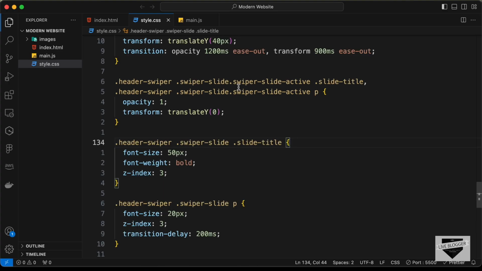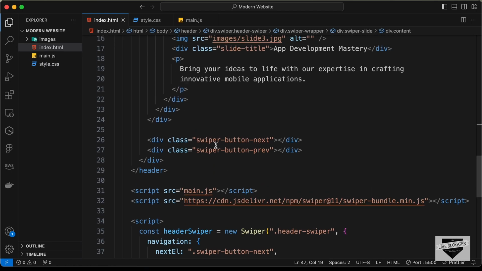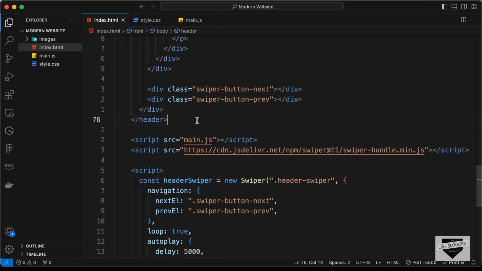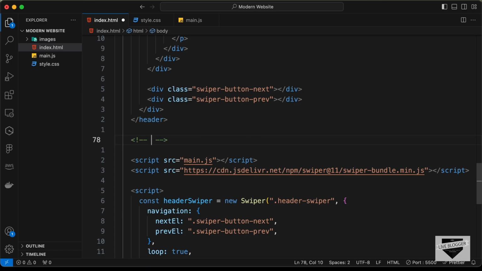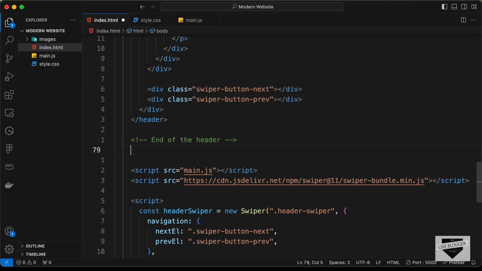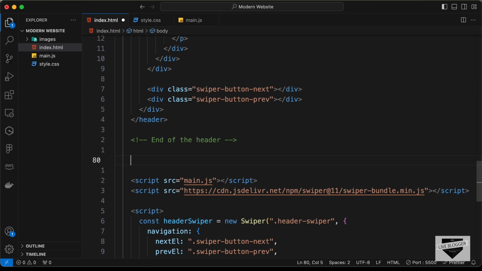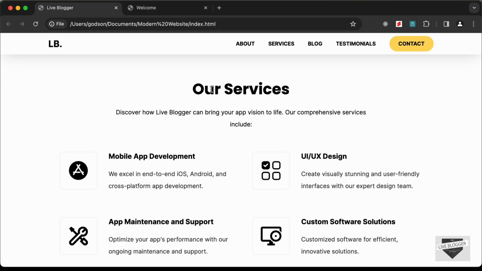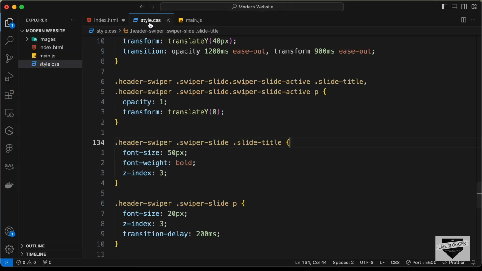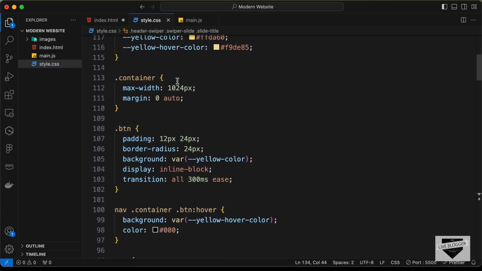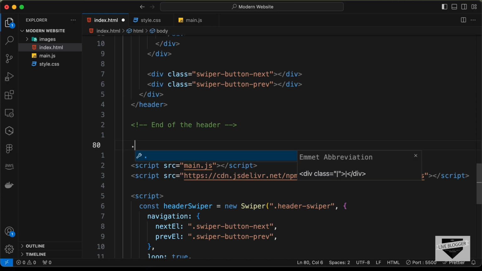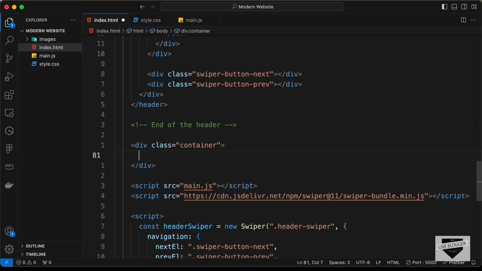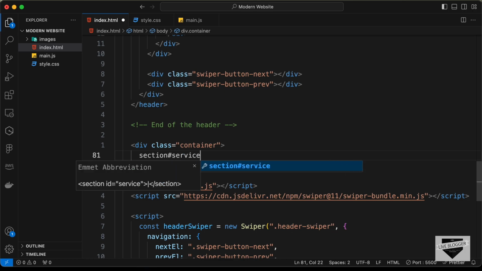Right here we are in the source code. So let's go to the index.html file, and here this is where the header ends. So I'll just create a comment. I'll just type end of the header, and here let's create a division for the services section. Now what we're going to do is add the services section inside the container division, because if you go to the style.css file, here we can see that for the container we have set a max width. So let's go ahead and create a division with the class of container. And in that we will have a section, and let's also give it an ID of services.